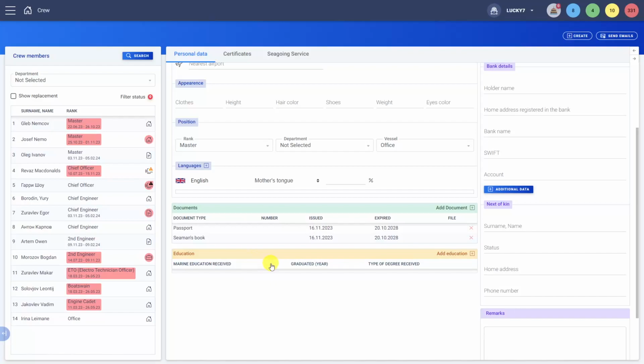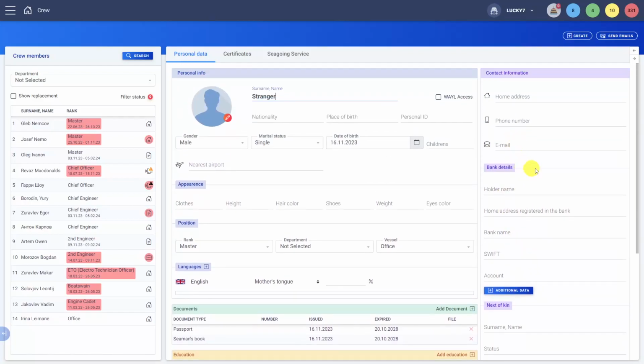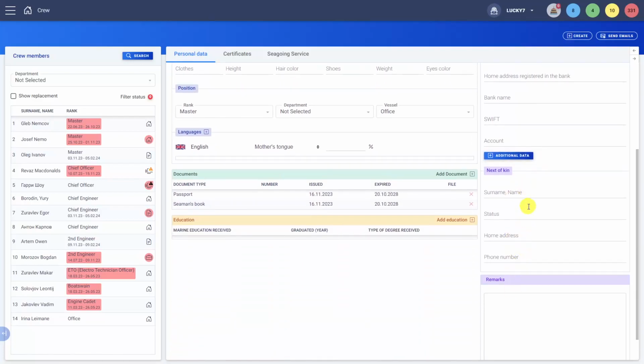Now let's head to the right side. Enter contact information, like home address, phone number, email address, and bank details. The email address will be used as a login to access the Wayl system if the person has it. In bank details you can press additional data to be able to enter details of the correspondent and intermediate bank if any. After, enter next of kin details if any, meaning the person's closest living relative contact details. Lastly, you can enter remarks if needed.